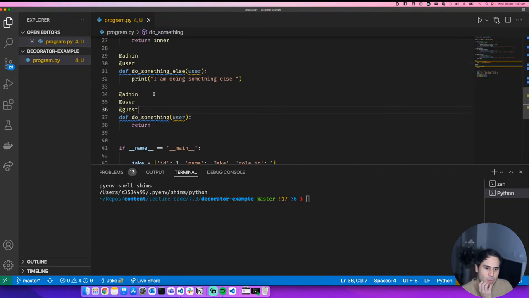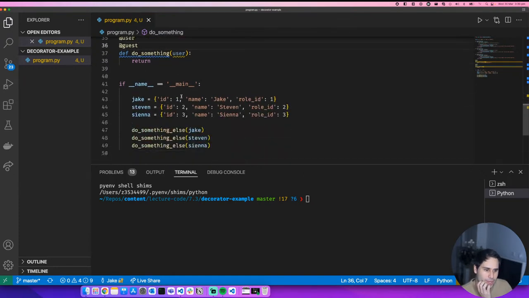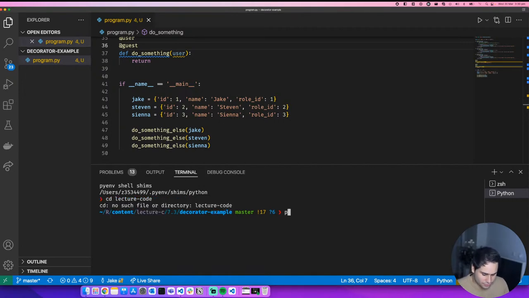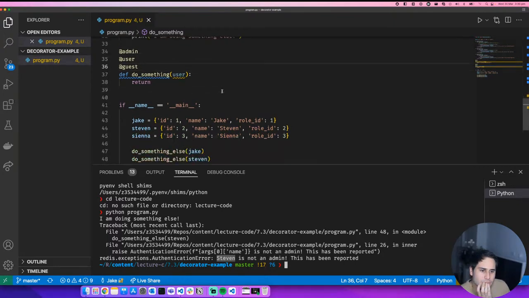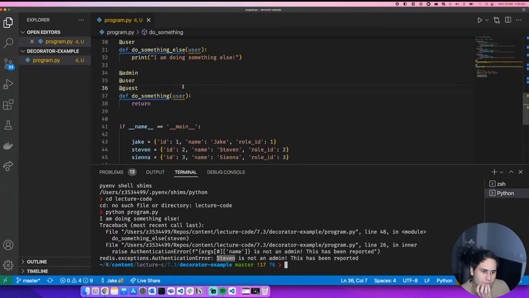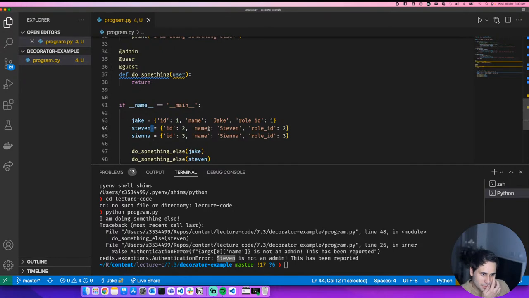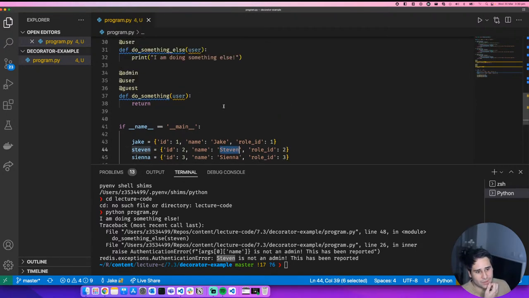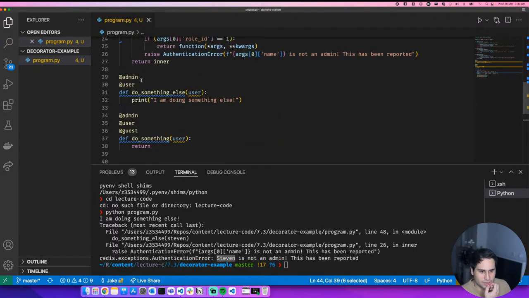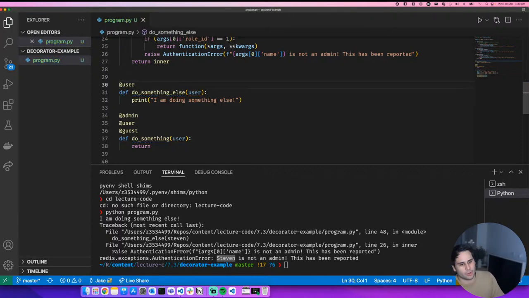And to test this, we can call do something else with a guest, and it should fail on Sienna. Steve is not an admin. Where's this one happening? Do I have something only for users? Well, Steven is not an admin. That's right. Okay, that's a good point. So we just want it to be user and lower.